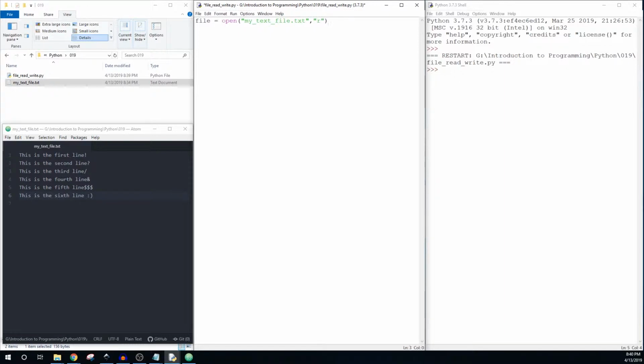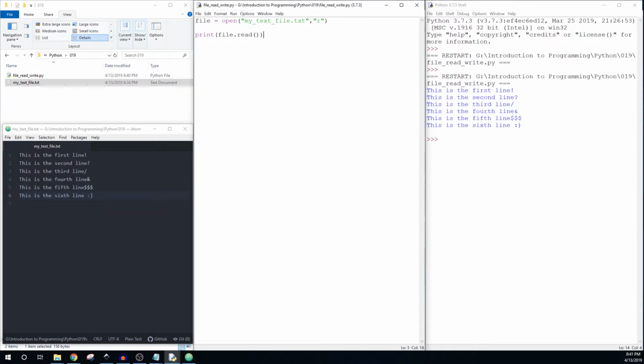There are a few ways to read lines from the file object. To read all the text from the file, type file.read. You can include an optional integer parameter if you would like to get a specific number of characters from the beginning of the file. The file.readLine function gets the next line in a file.